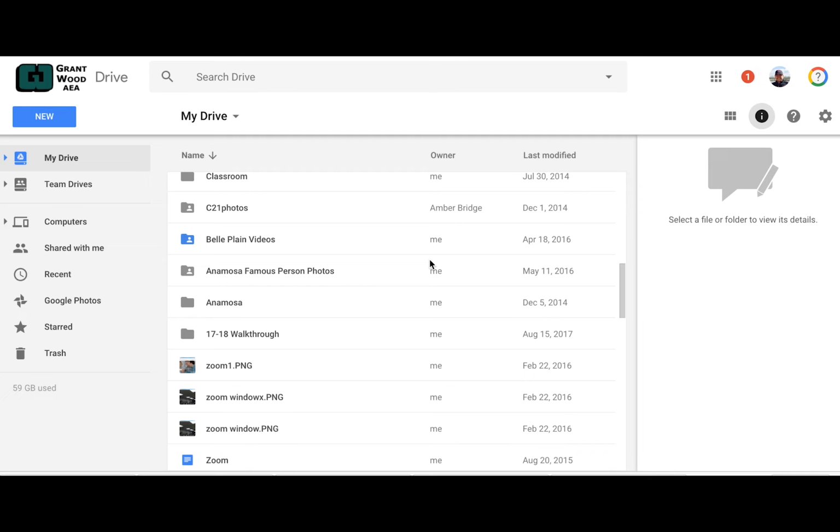So real quick, we'll get started here. A couple things you're going to need. We're going to need a folder. We're going to need a Google Doc, and we're going to need a Google Form. I've already created right here a folder called 1718 Walkthrough. This is where all of the documentation for each walkthrough is going to get stored. I'm also storing my form and my templates in there. You don't have to, but it just makes it easy to find them.